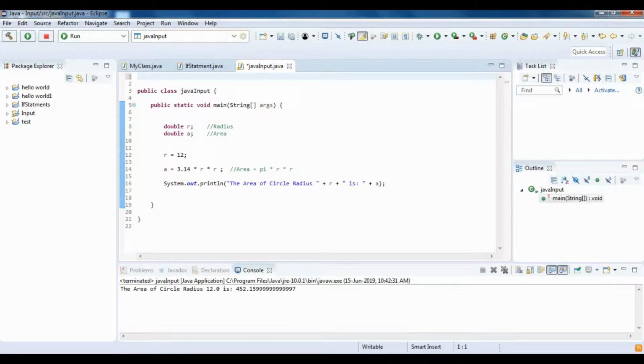For that, you first import the Scanner class by simply writing import java.util.Scanner. After importing the Scanner, we have to create the Scanner object by writing Scanner input equals new Scanner, and in the parentheses we have to write System.in.